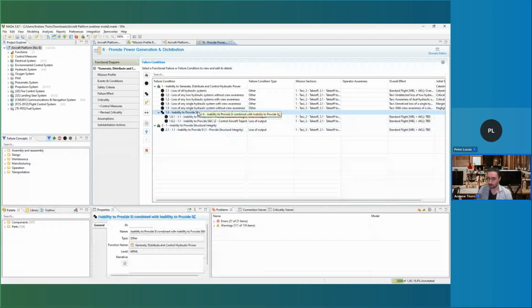So maybe the resulting criticality assessment is different and higher than what the individuals are together. So there's two new options there that expand your capabilities to deal with and capture failure conditions that we've added.